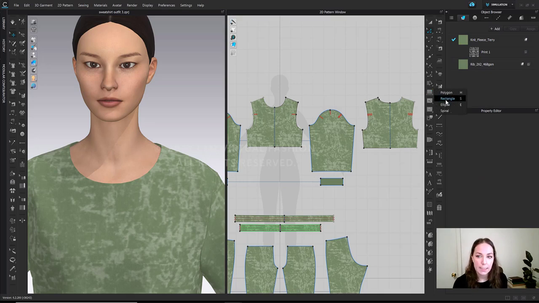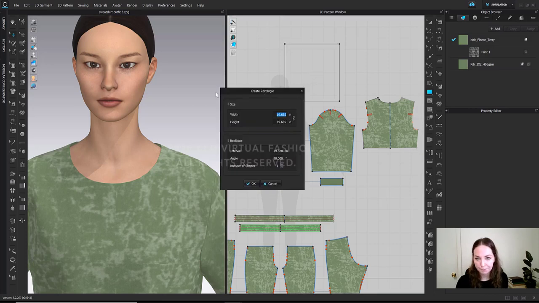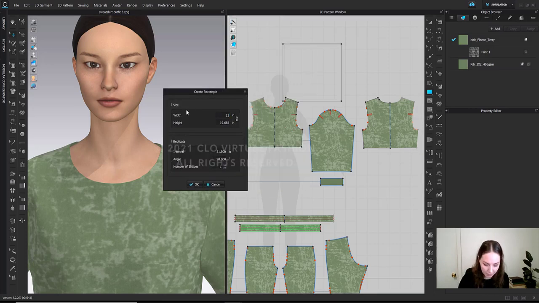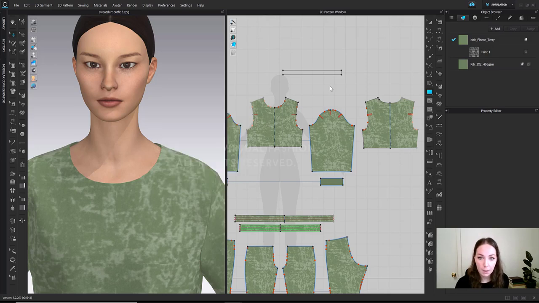Then I'm going to grab my rectangle tool, and to use the rectangle tool, you just need to click once in your 2D window. This will let you enter specific measurements. So I'm going to enter that width of 21. And then for the height, I'm going to fold this over. So I'm going to put the entire height of what all of the material is going to be needed for it to be folded over. You could also just put your finished length if you want to. I'm going to do 1.5. So it ends up being 0.75 inches wide. Then I'm going to press OK.